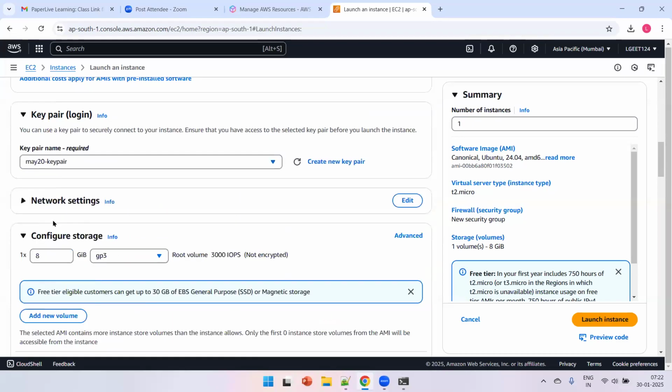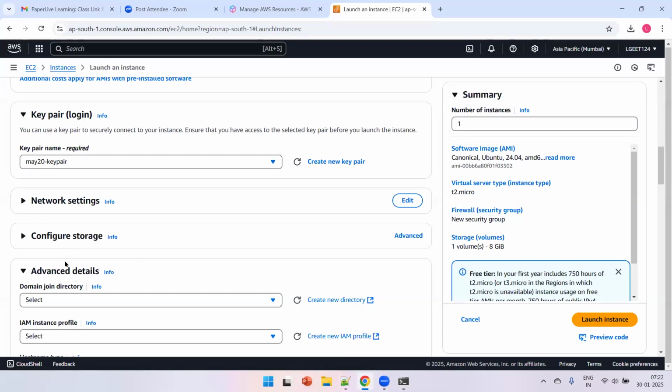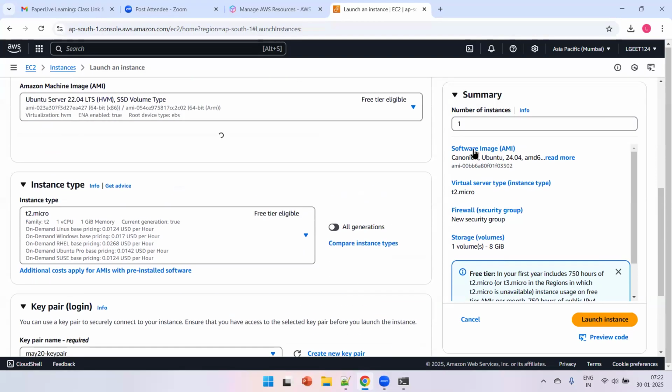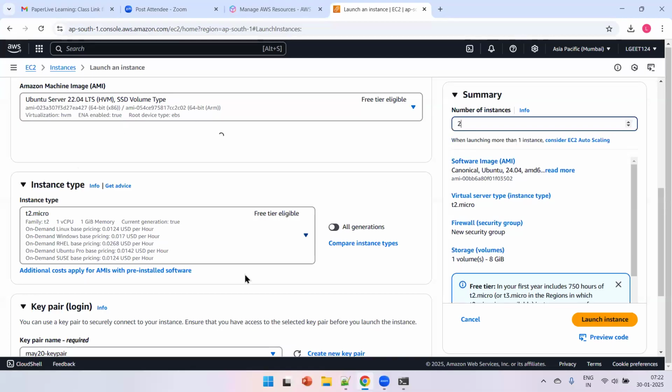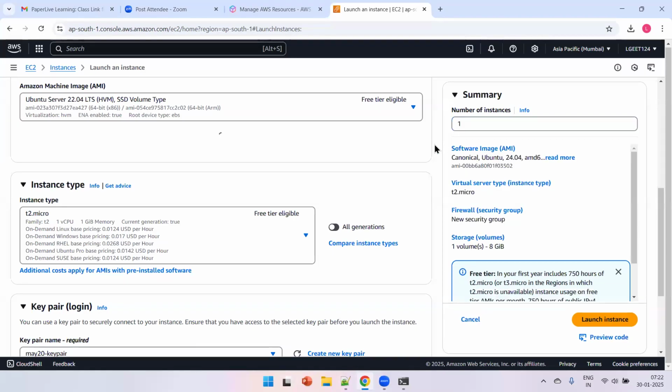Easy. And on the right side, you can see the number of instances. I'm going to create one instance now. If you say 2, based upon this configuration, it will launch 2 VMs. All right, so let it be 1 for now.